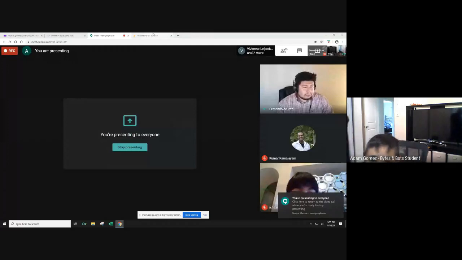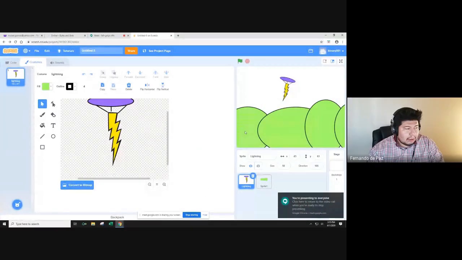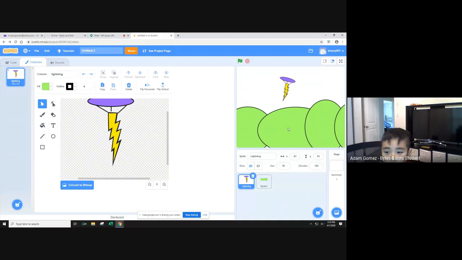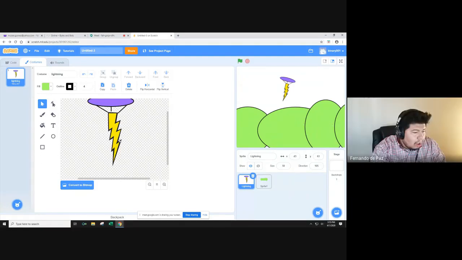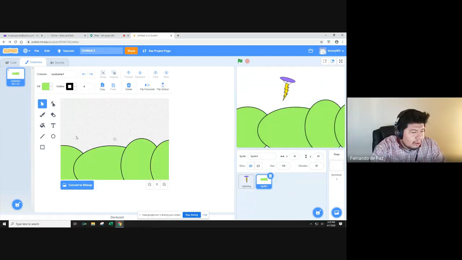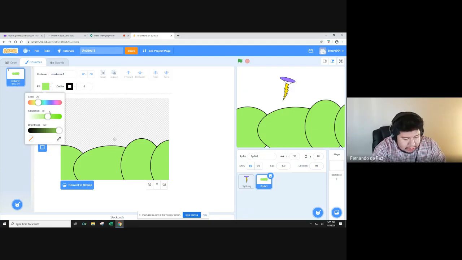So can you see it? Just a moment. Yeah, I can see it. My character is in the way. How do I get this back on the painting? Oh, just click on Sprite 1. So on the bottom, it says lightning. Then click on Sprite 1. Yeah, there you go. Is that what you're looking for? Okay. Okay, just stop sharing your screen if you want.